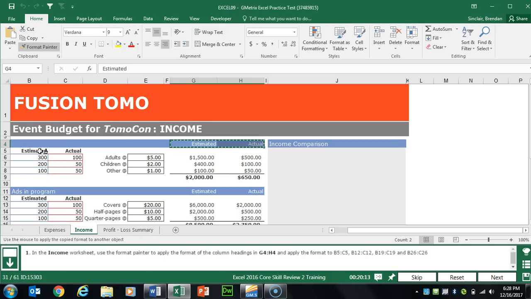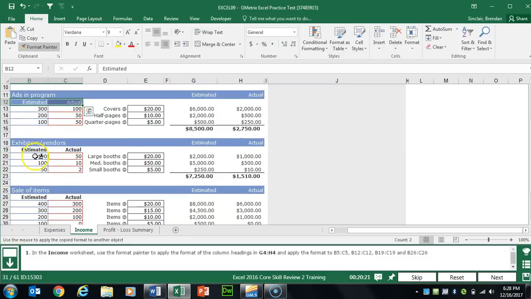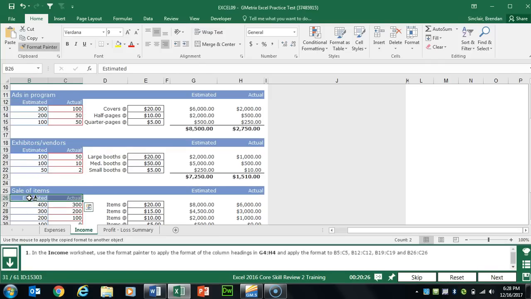And then what you want to do is select B5, and it'll take care of both B5 and C5. And notice my cursor still has the painter button. And then B12, B19, B26. Make sure you hit escape to remove the format painter.